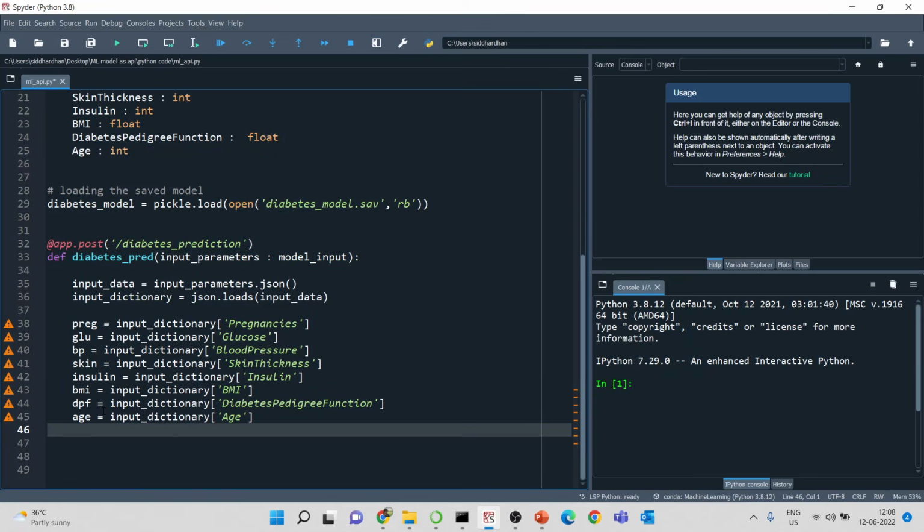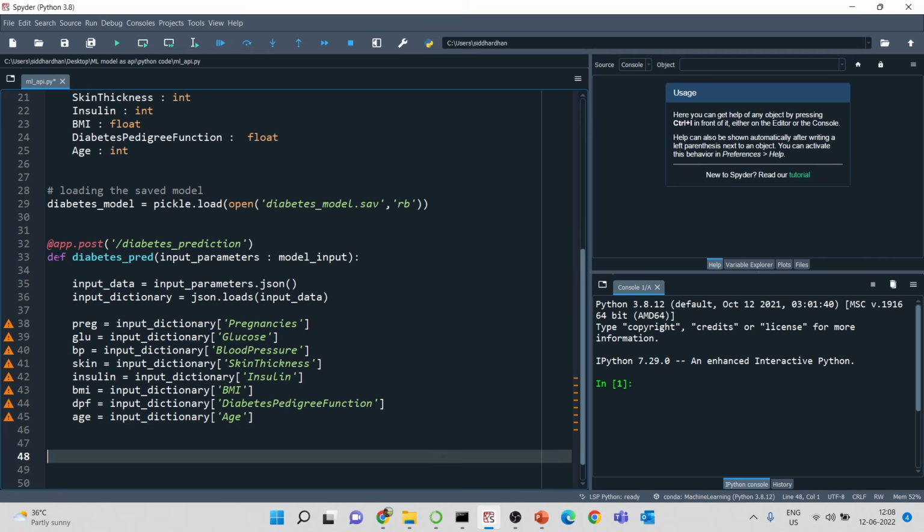Now we have to pass these values to our model for prediction. Let's see how we can do that. This should be inside this diabetes_pred function, so I'll press tab. Now let's create this input list. This is the final data that we will be passing to our model. So input data is equal to preg. We just have to mention all these variables: preg, which stands for pregnancies, and then we have glucose, BP, skin thickness, insulin, BMI, DPF, which is diabetes pedigree function, and finally age. So 1, 2, 3, 4, 5, 6, 7, 8. Totally there are 8 input features which we have here.